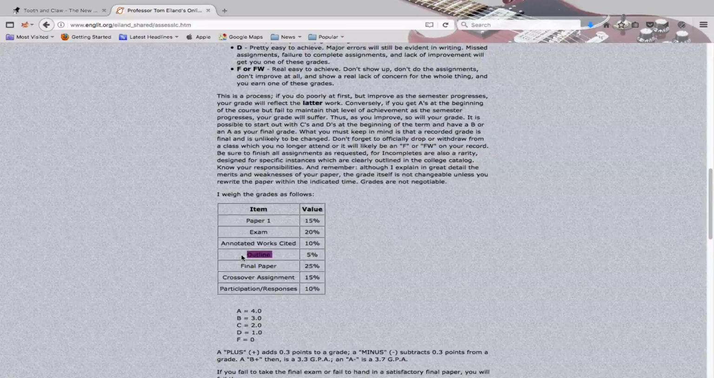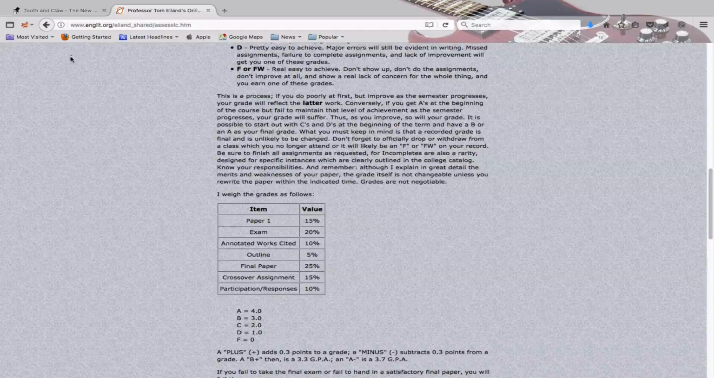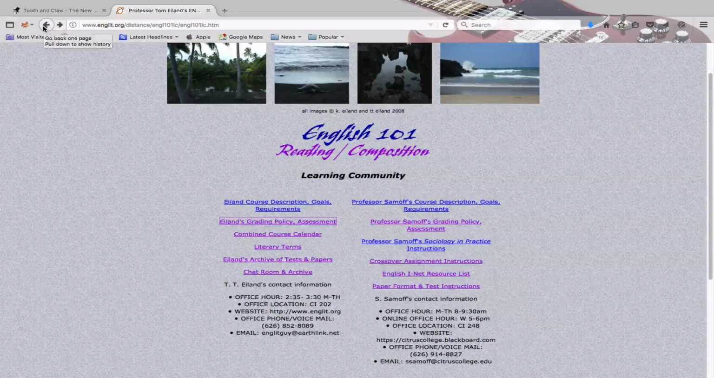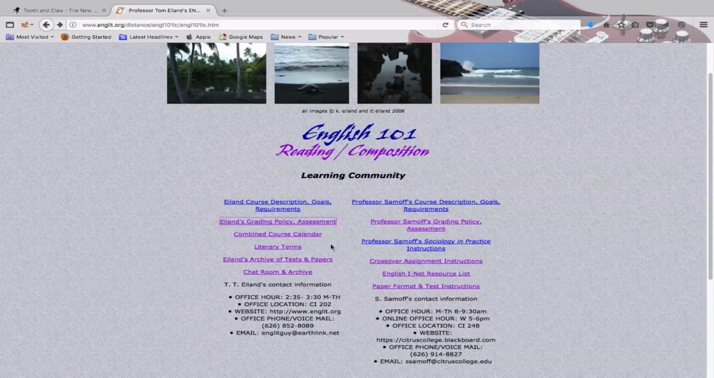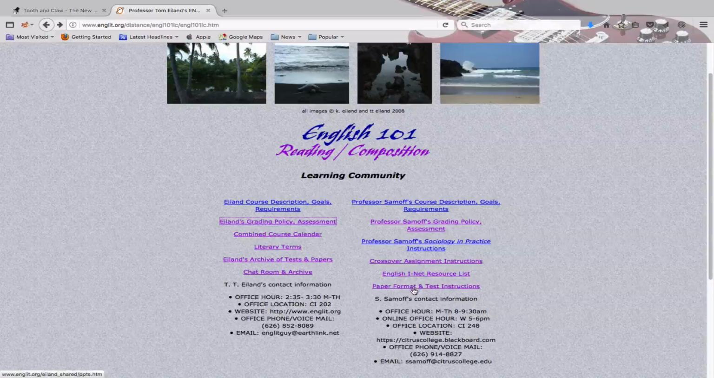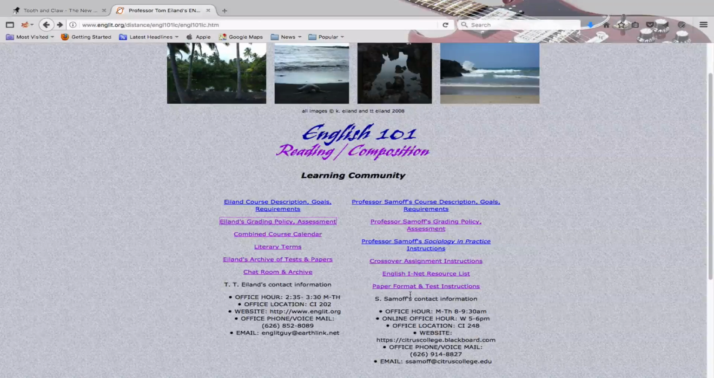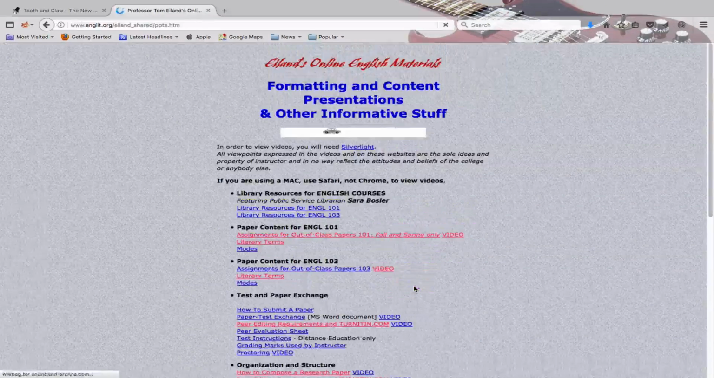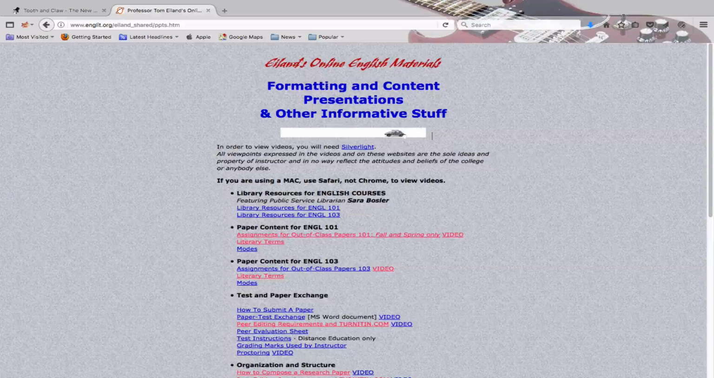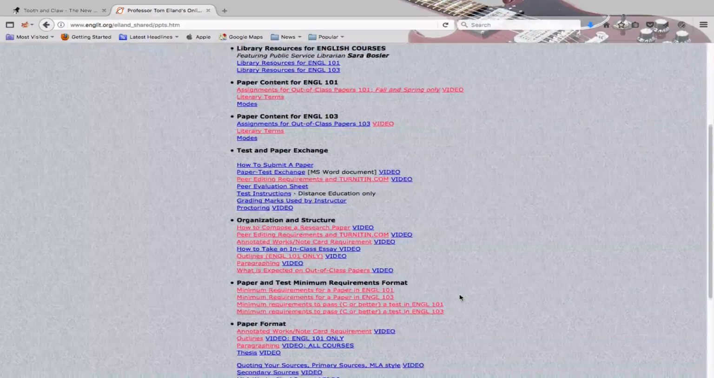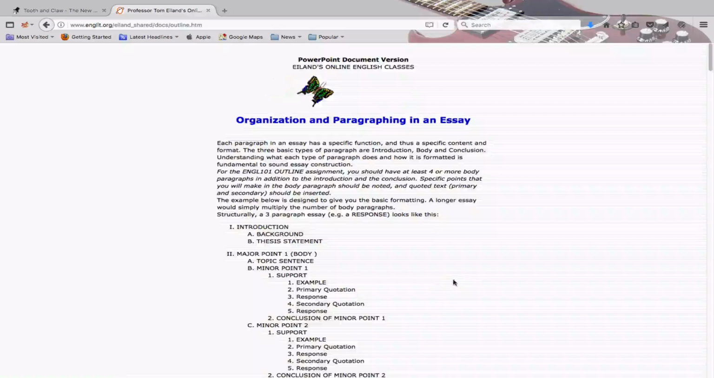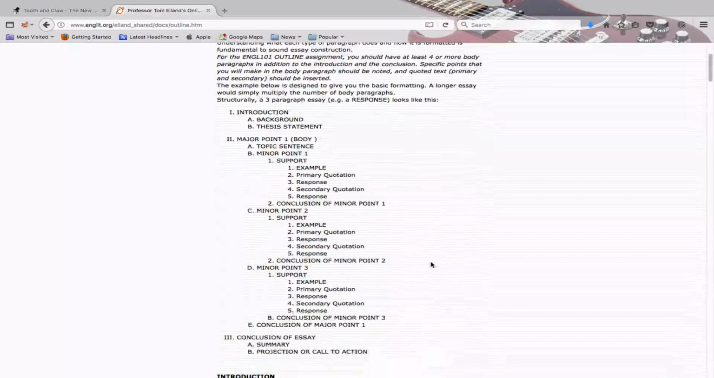It's to create an outline. An outline is basically a structure of your paper. It's not that you're going to write your paper first and then give me an outline. It's more that you figure out what you want to talk about and you organize it on a piece of paper before you actually do all the writing. And again, if you go to the paper format and test instruction stuff, and you go down to outlines, it shows you what an outline looks like.